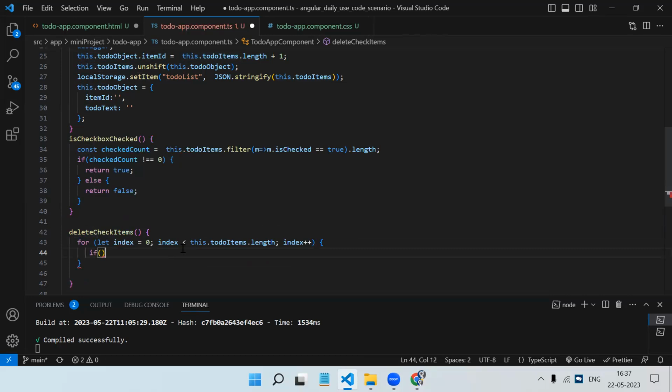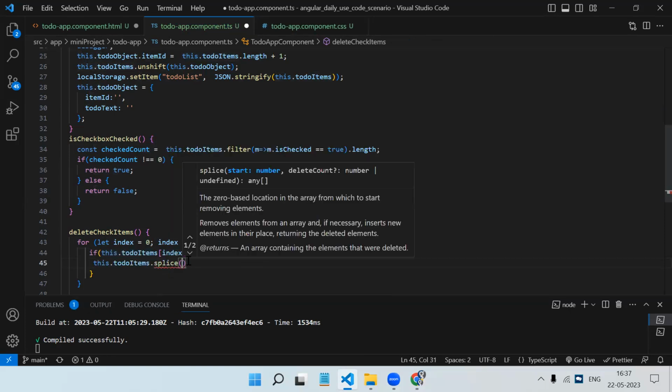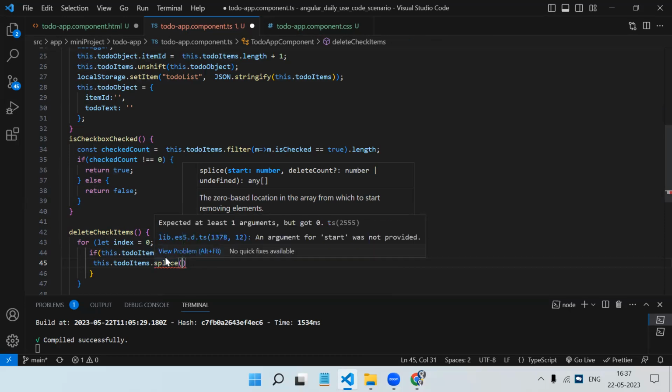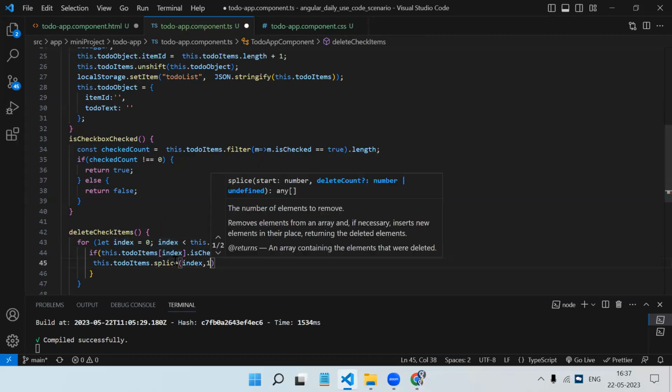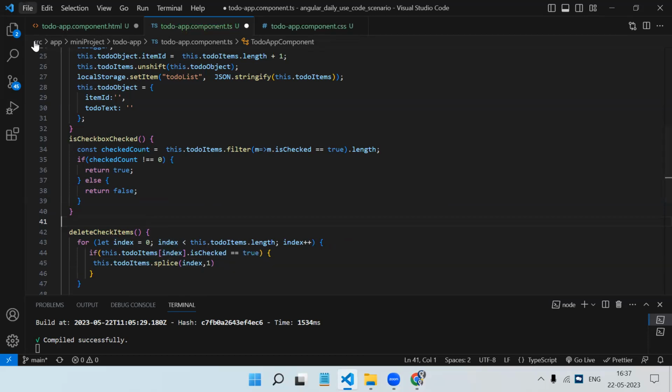If this dot to-do items square bracket index dot check property is true. So index dot check equal to true. If it is true, then we can just remove it using the splice method. So this dot splice, and for splice we need to specify two properties. First is the index and up to how many elements we need to remove. So index will be this only, right? And how many records do we need to remove? So one. So let's click on save and let's check it out.